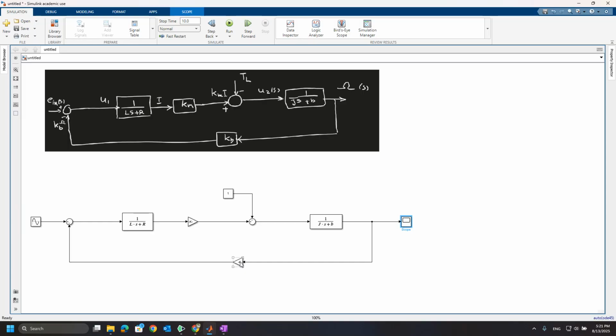Also, one thing that I forgot to mention is that if you make these ones a little bit bigger, it's going to also show the gain values that they are using. It's not necessary, but if you just want to see them, it's going to be nicer.